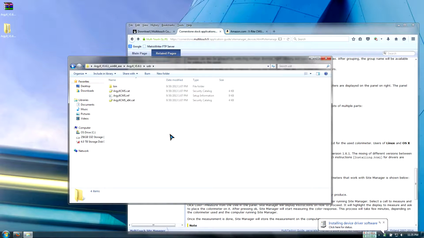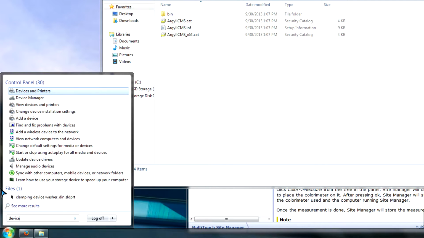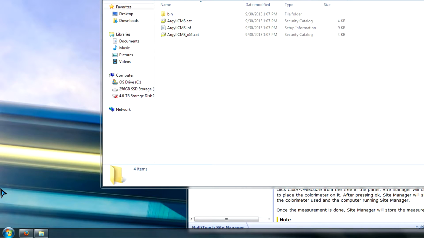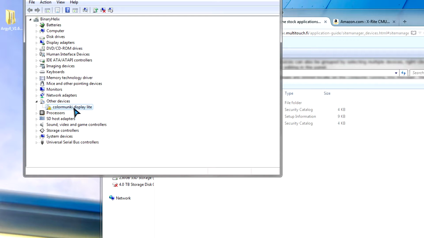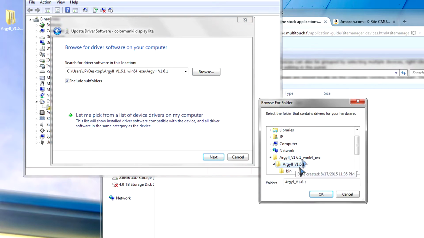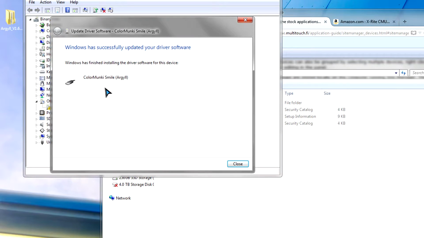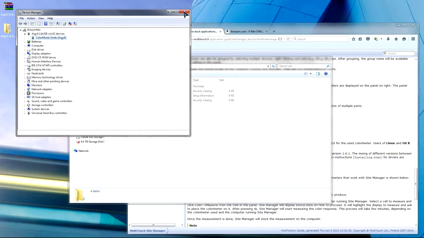So we'll plug in the USB port. So you'll see that the driver did not install successfully. So we're going to go to Device Manager and install the driver through this method. So right here, here's the ColorMunki display light with the missing driver. So we're going to go to Update Driver Software when you right click. Browse my computer for driver software, and you see I've already had the folder browsed to it. So just click OK, and Windows will be smart enough and it will automatically find a driver. So click on Install this driver anyway, and now that the driver has been installed for the ColorMunki Smile, we can close out Device Manager.